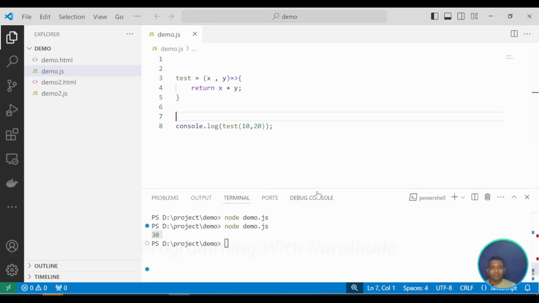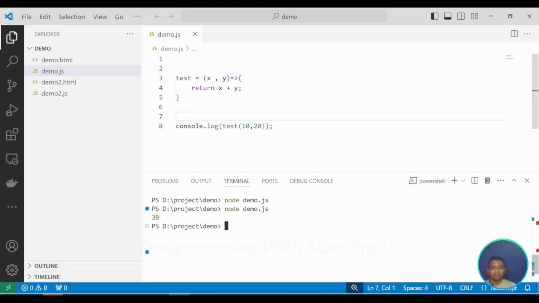Now I run this file. Now it is working. Result is 30. So this way we can implement arrow function in JavaScript.